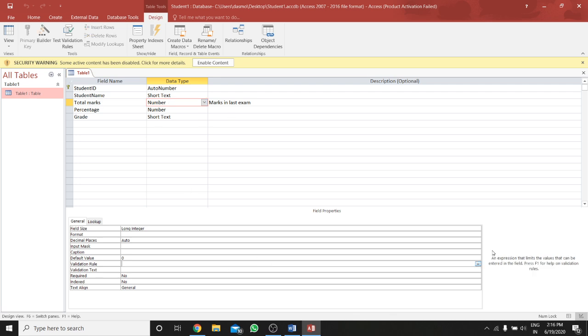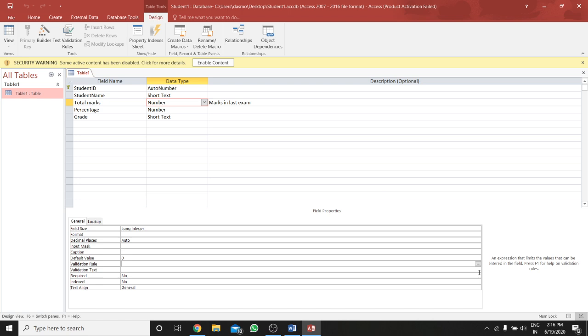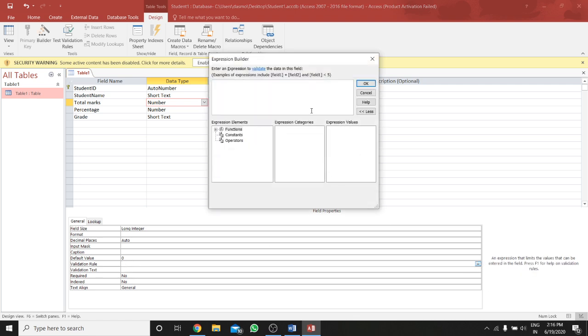If you want to add a validation rule, we can add any rule here in the validation rule. If you want to add a validation text, you can see in the property pane there is validation text. We can add a validation text. When we add the validation number, the most common technique is to check whether the value falls in a certain range, for example whether the total marks is less than this or greater than this.